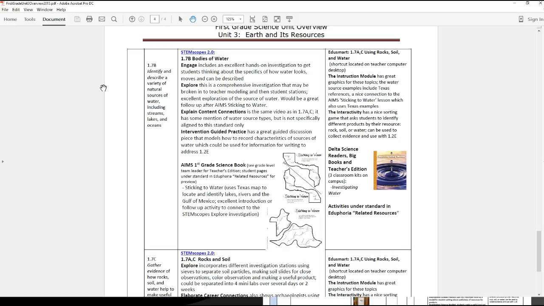So that's a pretty detailed level of information that I just wanted to let you know that I think can save you some time. So my recommendation is, and I've got it down here too, this Sticking to Water. It's a great activity where kids use a map of Texas to identify lakes, rivers, and the Gulf of Mexico, which is a really nice connection for social studies.